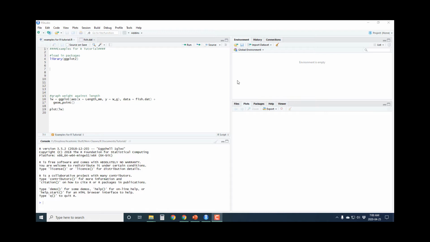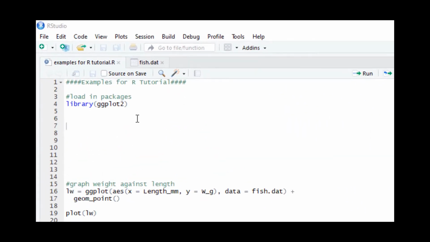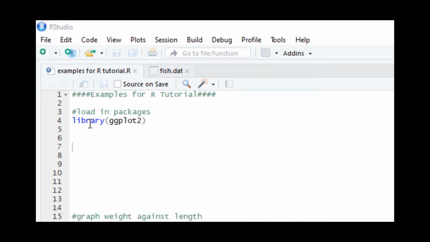Okay, so I want to show you just a few brief things here in RStudio and R, just to give you an introduction. This is RStudio that you're looking at, and over here in the upper left is where we write our script or our program. Our first thing in our script is, you can see, we're going to load in packages.